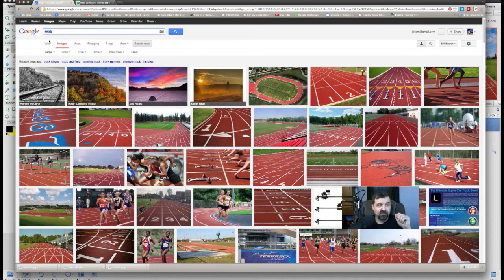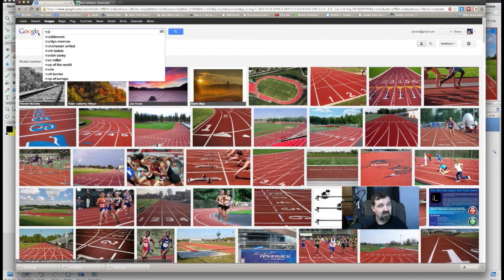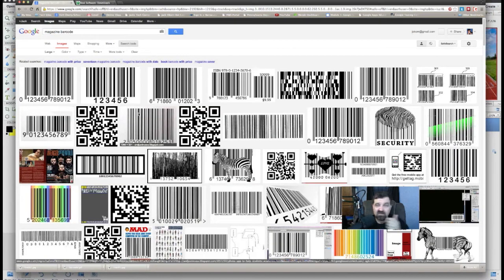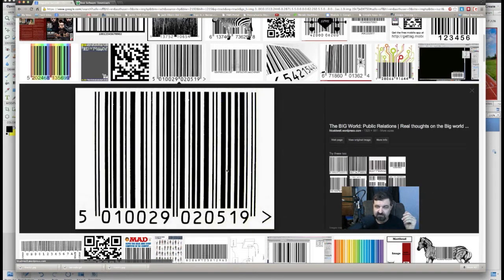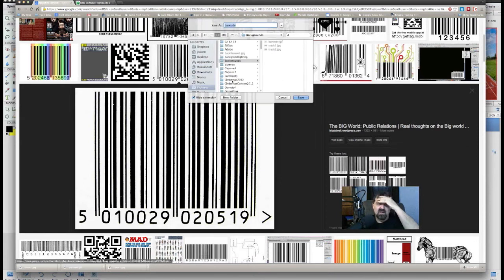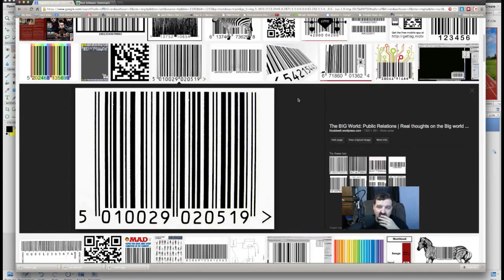You'll be perfect. We're going to look for now here is a barcode. So if I type in magazine barcode, and we just need a barcode. It doesn't really matter what it scans to or what it is. Just get a barcode. So we'll do that. I'm just going to right click right here because it just has to be a small image anyway. Save image as. And we're going to save it as barcode number 2. Okay, so now we have barcode number 2.